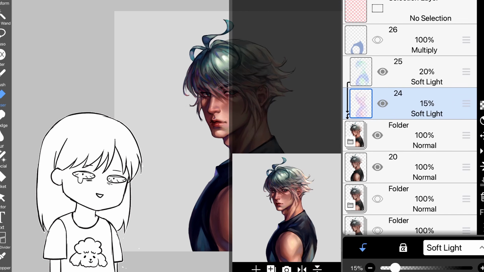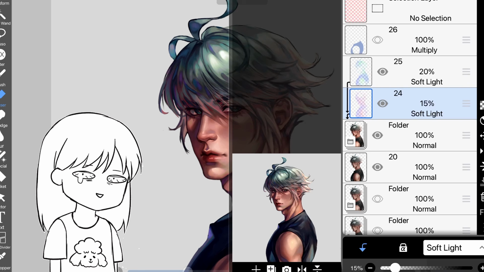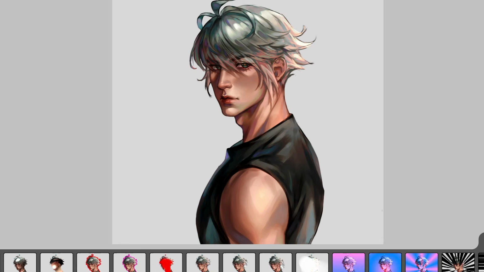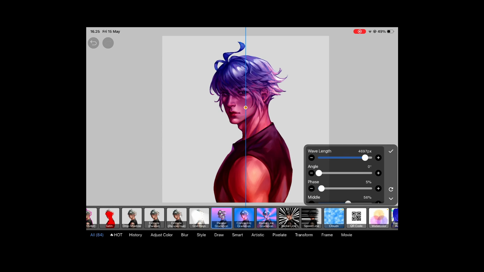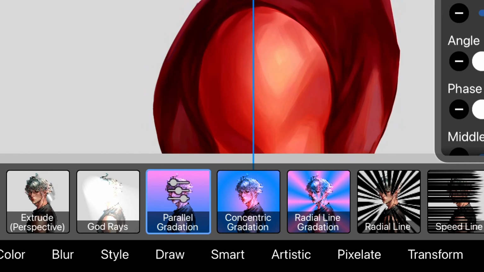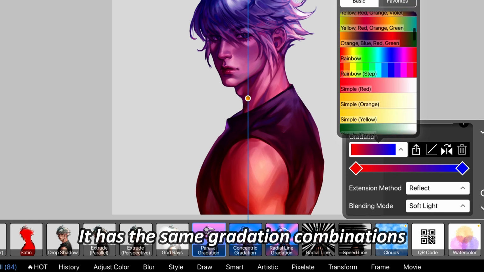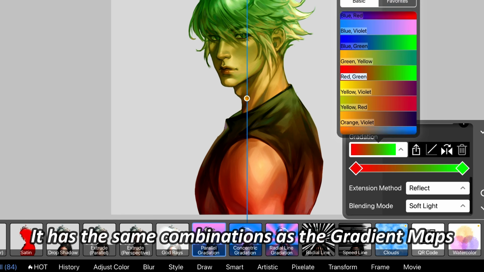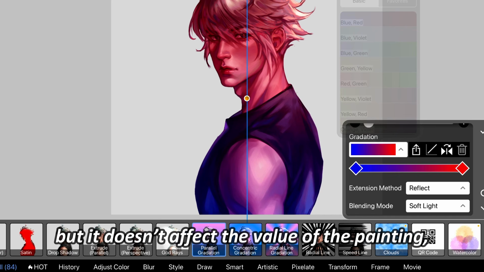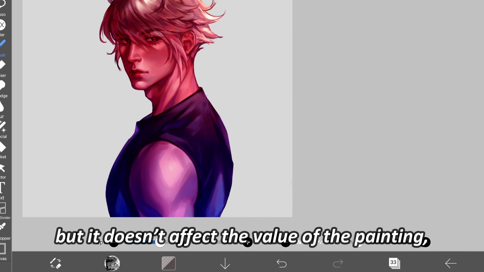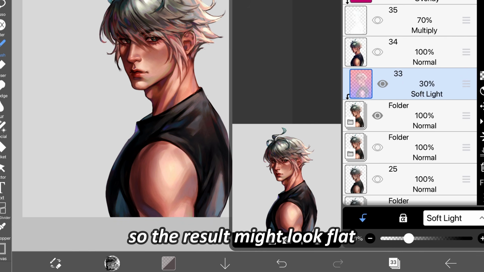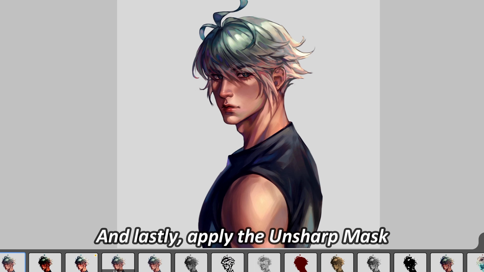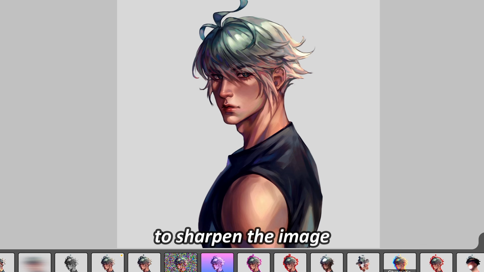Now just like the tone curve, this is not free on Ibispaint, but there's an F2P substitution for it. It is called the parallel gradation. It has the same combinations as the gradient maps, but it doesn't affect the value of the painting, so the result might look flat, but it works well as a substitution. Really well even. And lastly, apply the unsharp mask to sharpen the image.